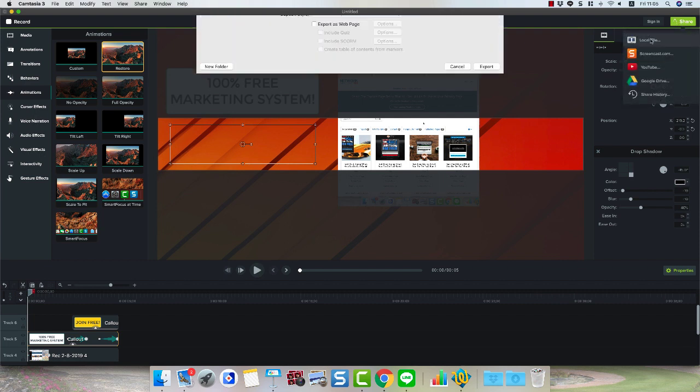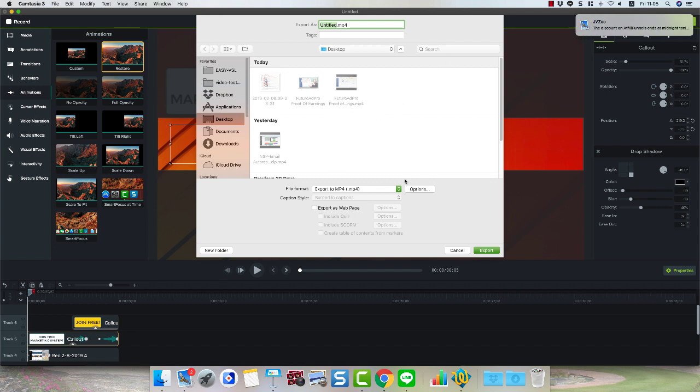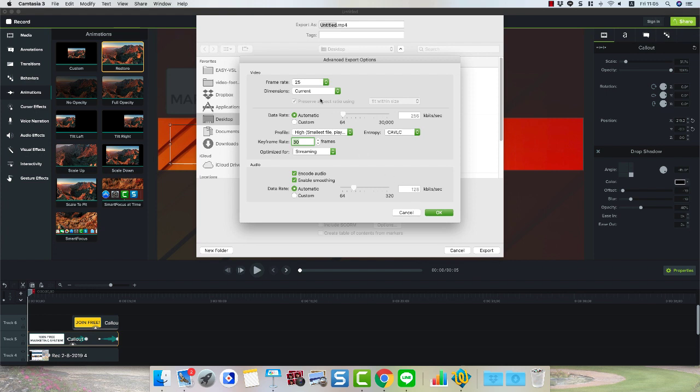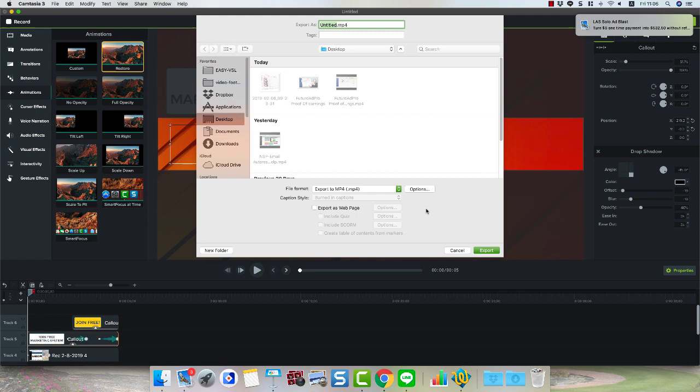So I'm going to export that, and I'm going to go to options, and keep it at the current dimensions. It's going to simply take the dimensions you've set in the canvas, the banner sizes you've already set in the project itself. Okay, that's fine. Then I'm going to select GIF, export to animated GIF. Now the good thing about Camtasia is that it can export to animated GIF.